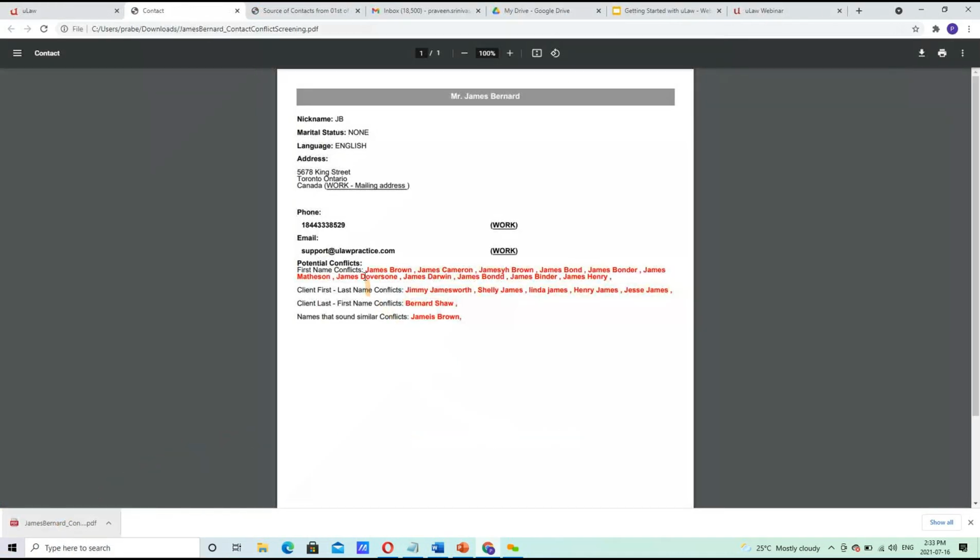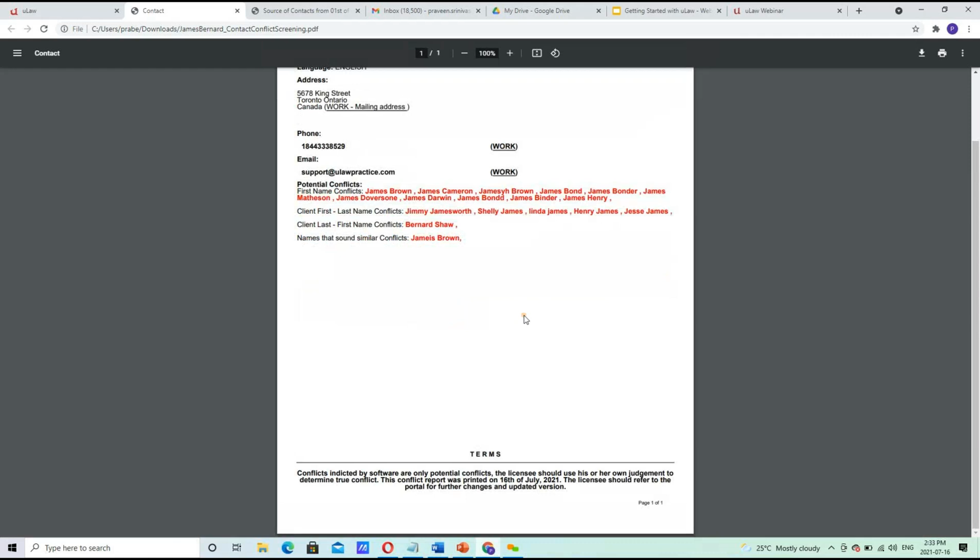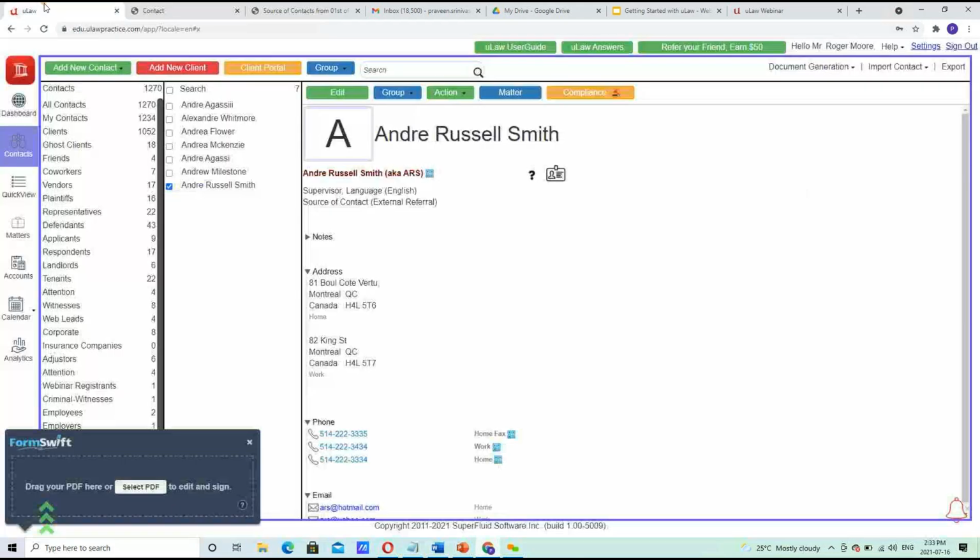And here's a quick conflict check of some James Browns, James Camerons, James Bonds, quite a few celebrities here in the database. And you make, of course, an informed decision based on this report, which is date stamped. Okay?